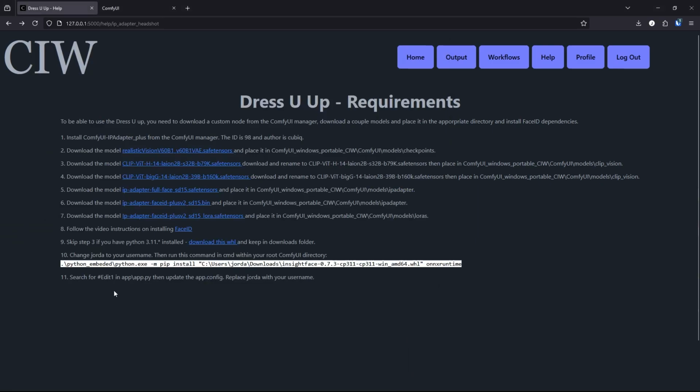Now we'll search for edit 1 in the app/app.py file and then update the app.config. Replace Jorda with your username. So it's similar to this step here. I recommend opening this project in Visual Studio Code. That's what I do, but for the sake of this video, I'll just edit it in Notepad++.